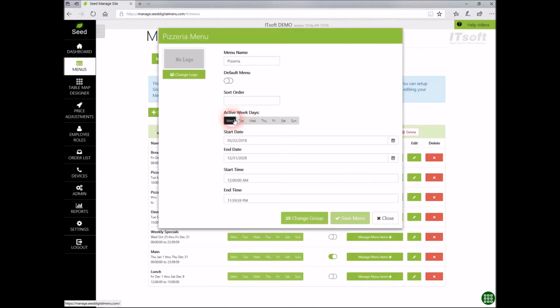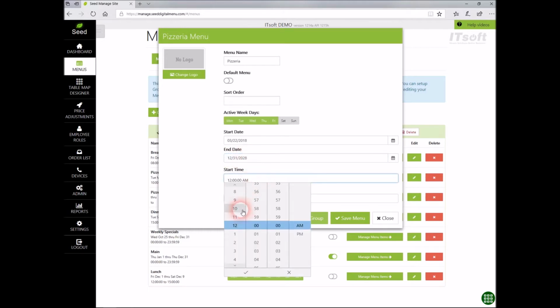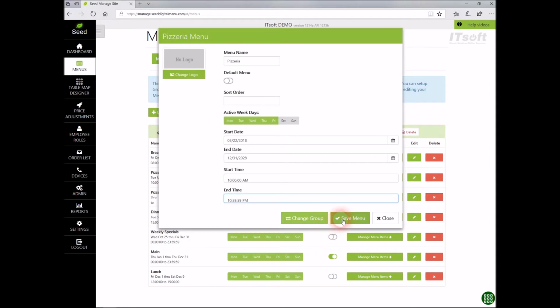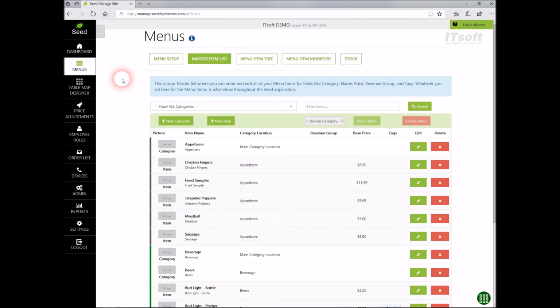Now select the active days of the week in which you want this menu to appear, as well as a start and end date. Just pick a date far in the future, like 2028, and a start and end time. Then press Save Menu to create the menu. Next, go to the master item list to enter in new items.